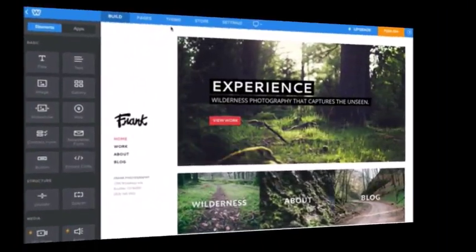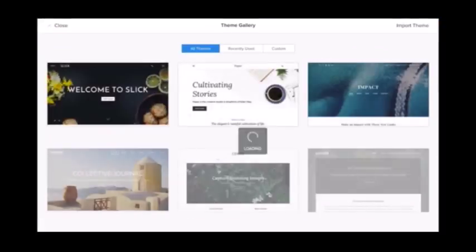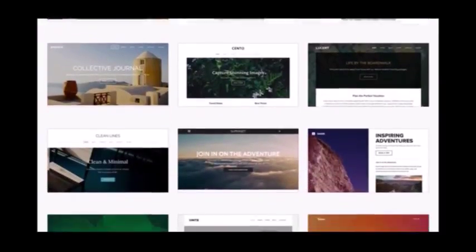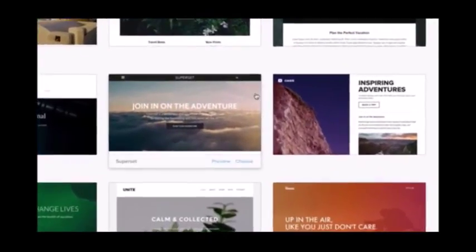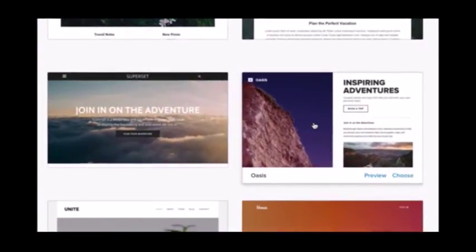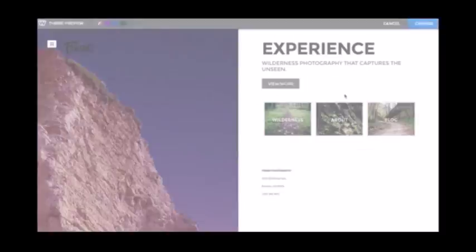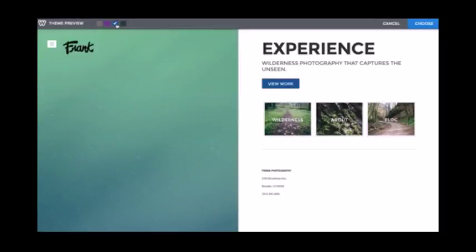It's easy to change or preview different themes at any time. Under the Theme tab, click Change Theme. All of our themes are responsive, which means they'll look great on any device and can be adapted to fit many applications. Hover over a theme to choose or preview, or click to view more information. Previewing allows you to view your site using this theme and compare any color options available.